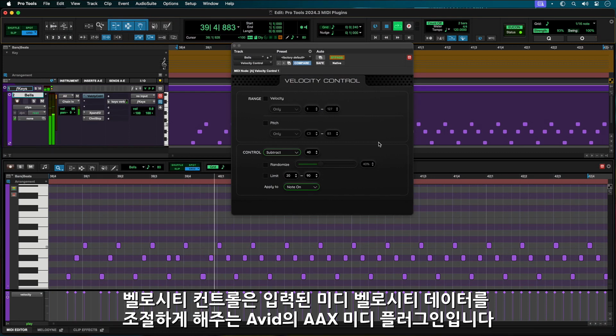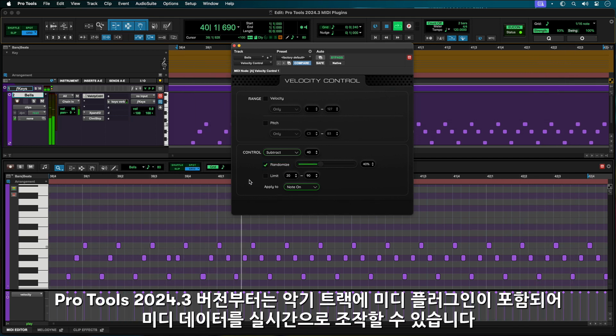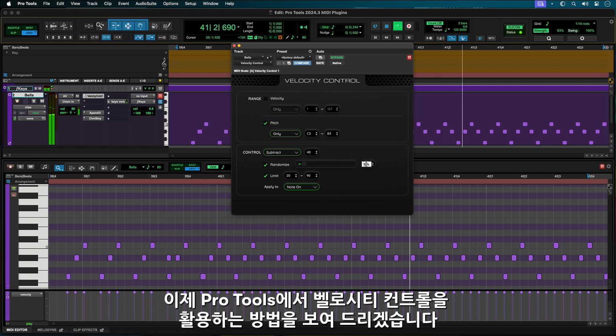Velocity Control is an Avid AAX MIDI plugin that lets you take incoming MIDI velocity data and modify it in several different ways. MIDI plugins are now part of Pro Tools instrument tracks and allow you to manipulate incoming MIDI data in real time. Velocity Control is included with all Pro Tools offerings, from Intro up to Ultimate. The following examples show some ways that Velocity Control can be used.